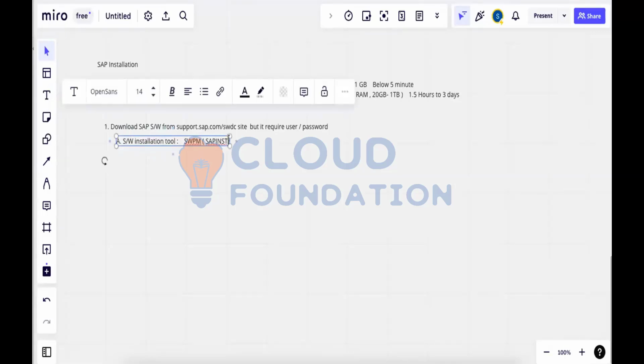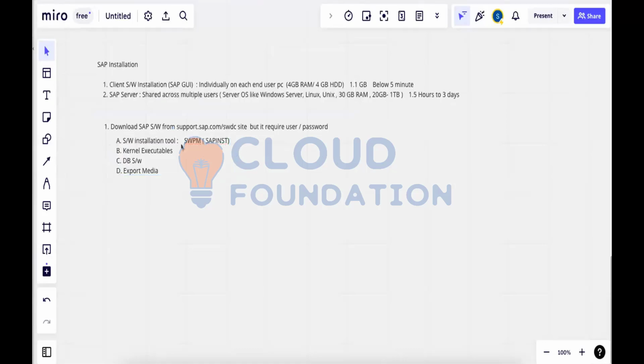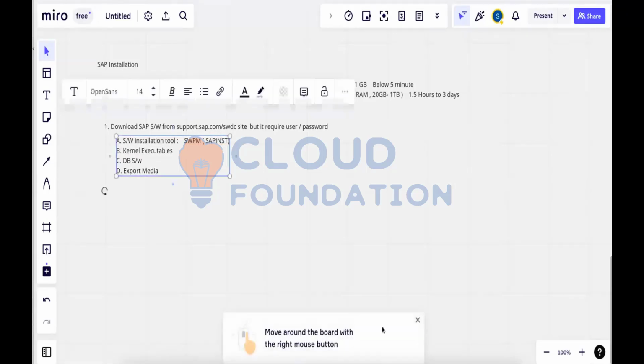Second software you require, software B, is the kernel. Kernel means executables. Third, you require the database software, DB software. And fourth, you require the export. So these 4 media are required for SAP software installation: the installation tool, kernel executables, database, and export.